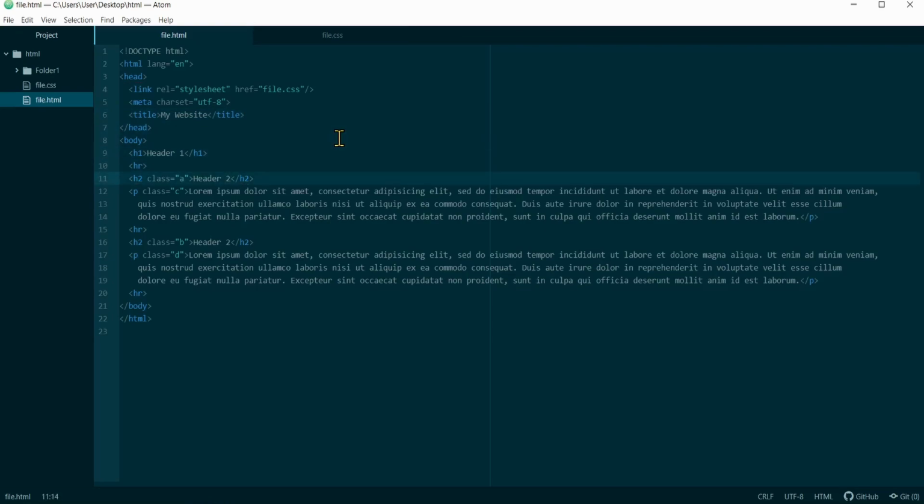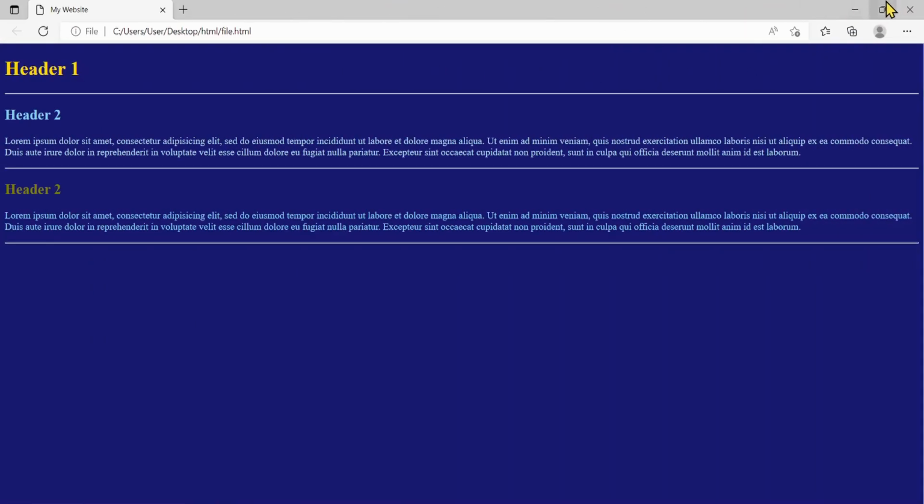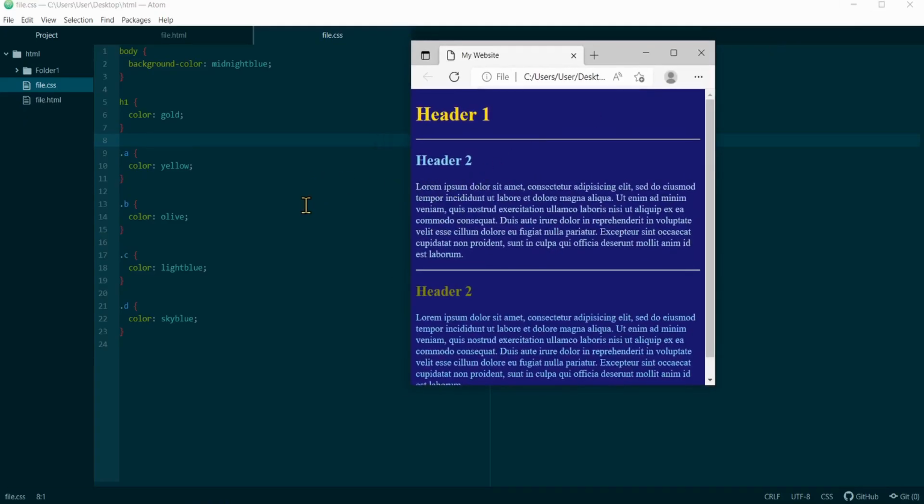Okay, now that we know a bit about classes, let's say I'm gonna go to my first h2, I'm gonna put it inside class D. What do you think right now will happen? As you can see, it will inherit or take the sky blue color because it's inside the class D. And of course, it is no longer inside class A because we changed the class from class A to D.